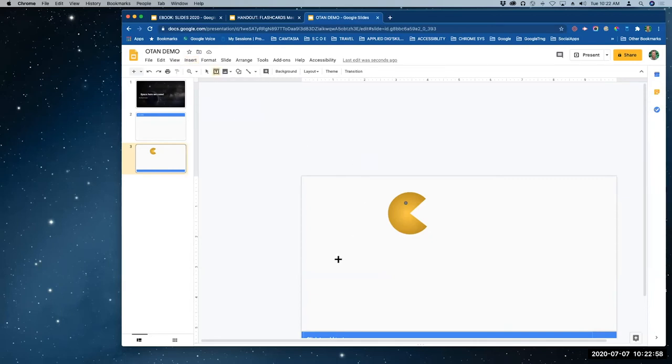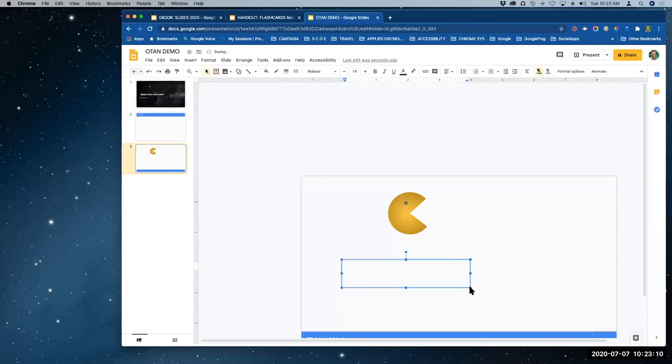As soon as you insert any kind of object, or as soon as you tell Google you want to insert an object, you get crosshairs. So we're going to draw across the slide a little bit. Google creates a text box for us, and then we can type some text. You can type whatever you want. I'm typing, watch out, here comes Pac-Manic.